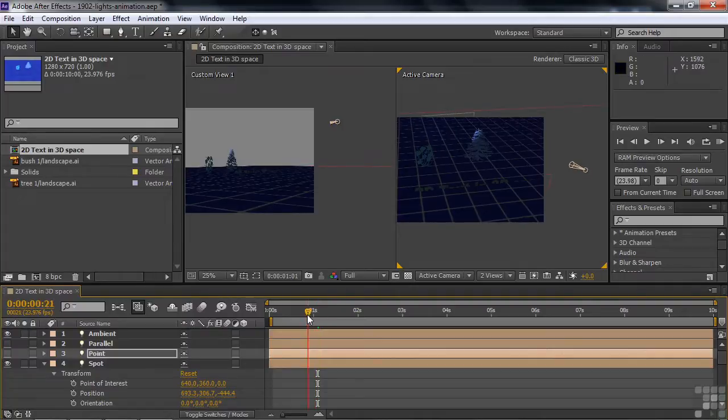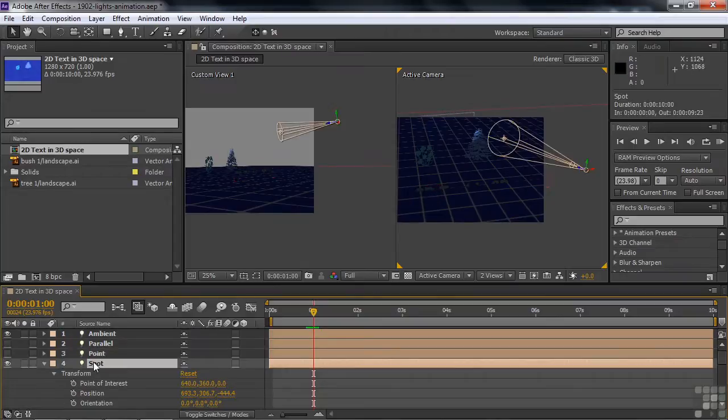So I've got the Spotlight here. What I'd like to do is have it point right down there at the text when it just starts appearing. So you click on the Spotlight and you can see its controls. It's got all this great stuff. It's got this cone, and it's got this point of interest, and it has the usual controls over here.